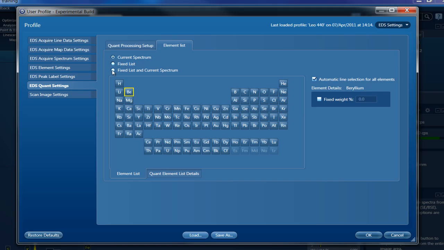So if we go to Fixed List here, we can choose the elements that we want to always analyze for, plus anything that we find by auto-ID.